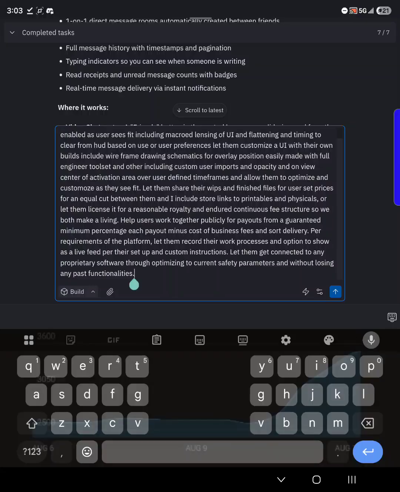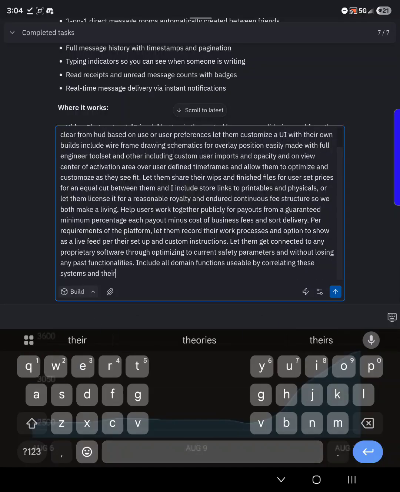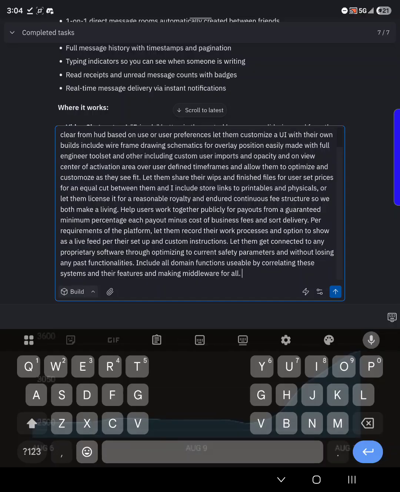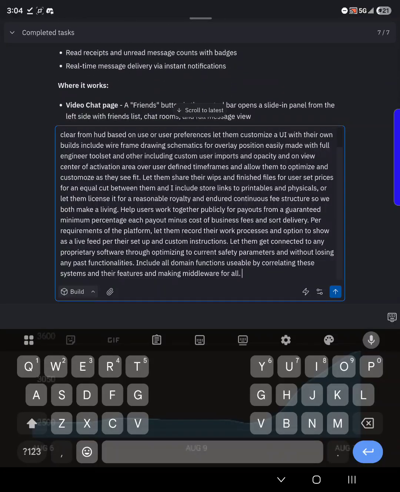Okay. Include all dimension functions usable by correlating these systems and their features and making middleware for all of them. Okay, this is either going to completely wreck my build or it's going to make something very, very cool.